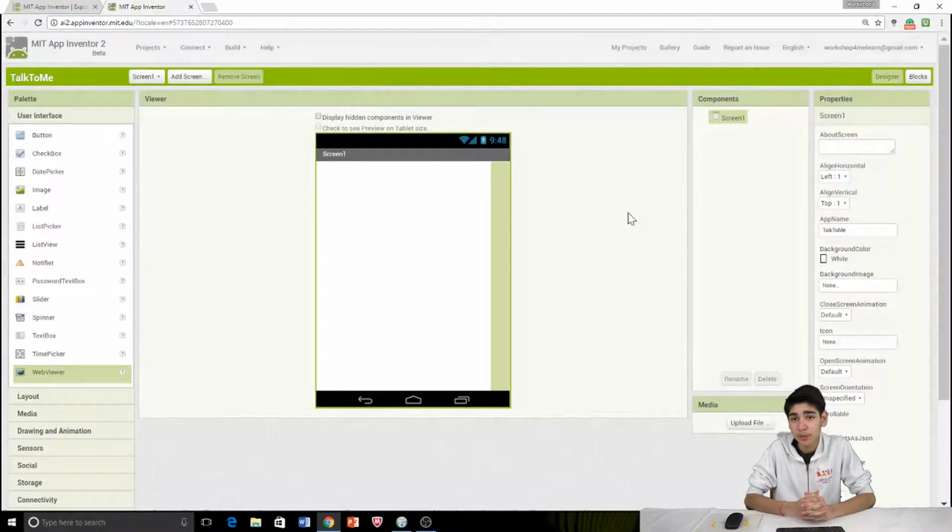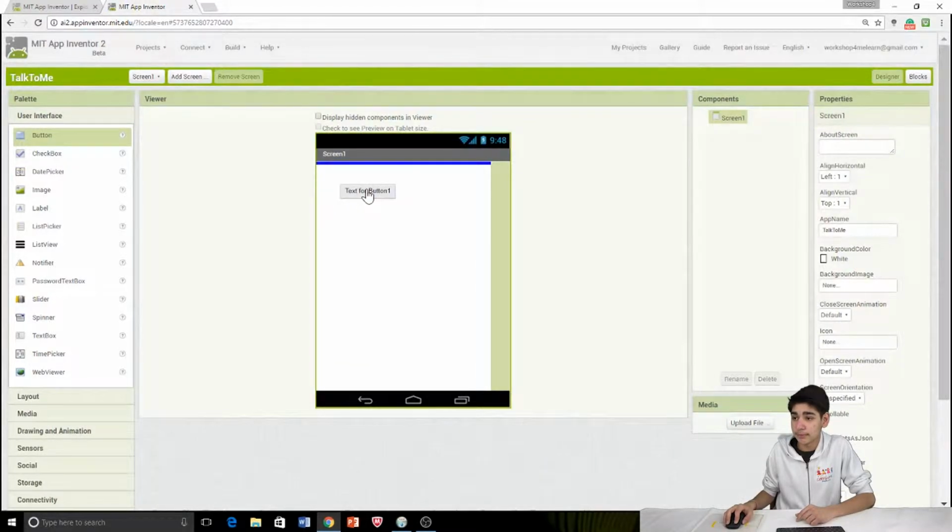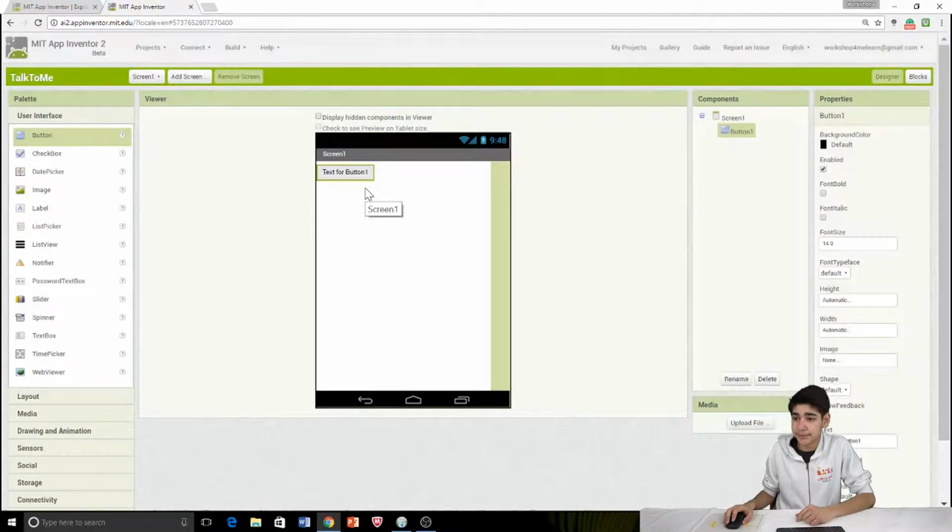So first, we'll need a button. Head over to the palette and under the user interface, drag and drop the button from the user interface onto the screen. And let go.